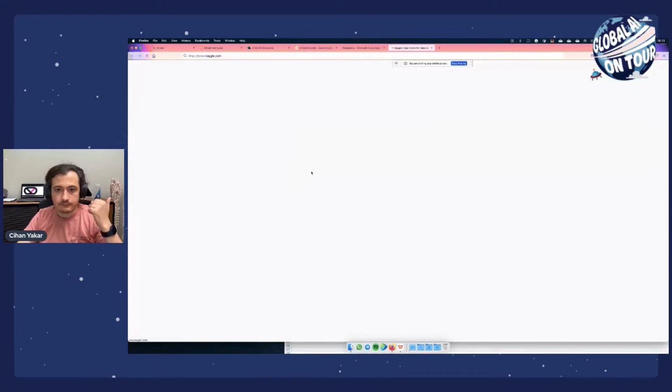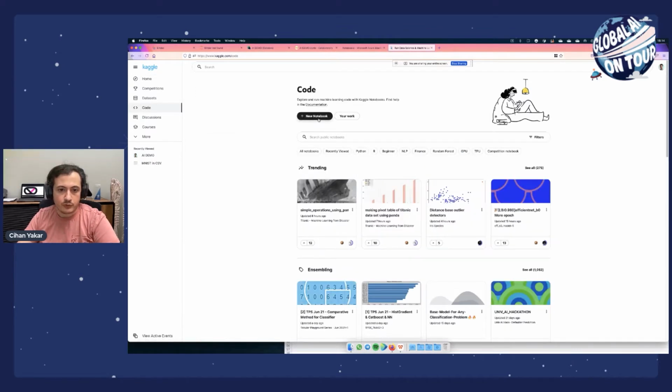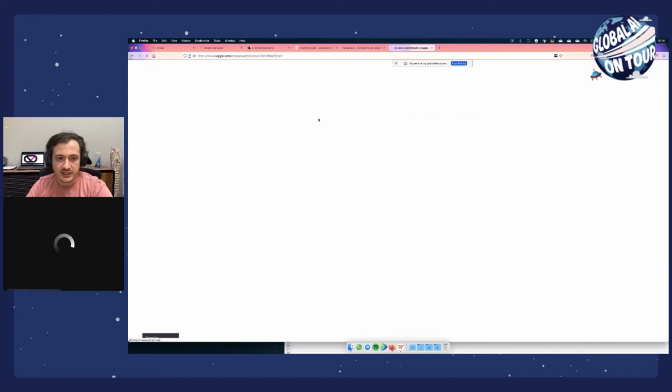And the best one, I think, in my opinion, is Kaggle. In Kaggle, you can find plenty of data sets, and the notebook version is so straightforward, so easy.